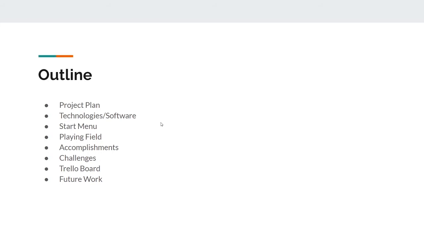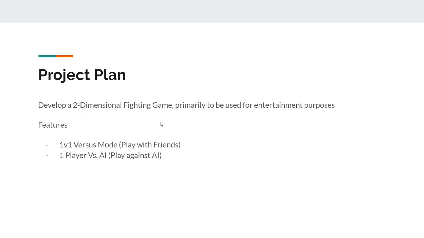Okay, so our original plan at the beginning was to develop a two-dimensional fighting game primarily to be used for entertainment purposes. It needed to have at least a versus mode and a versus AI mode. We were originally going to have a training mode, but we didn't have time for that. We'll get to that in a second. But yeah, this was our original plan for the game that we were developing.